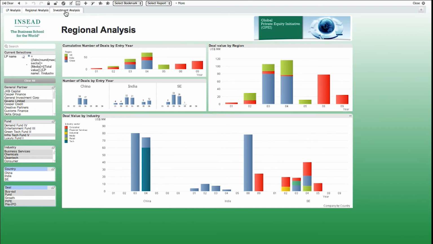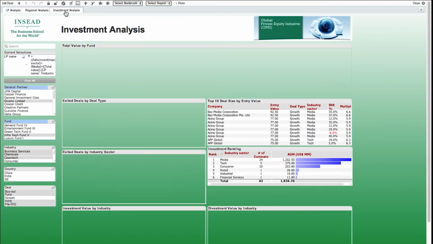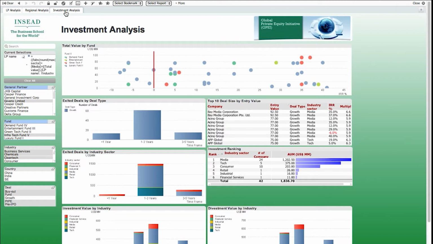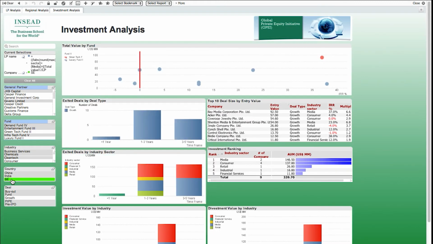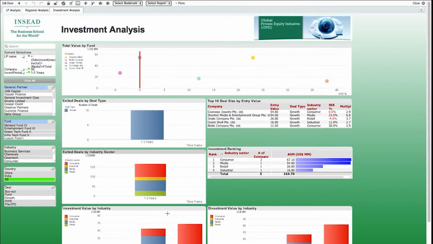If you go to the Investment Analysis tab, you can see that this is a more insightful view of how the overall LP would look at its performance. And again, you can choose to search by different criteria. If you wanted to drill down into Southeast Asia, for example, you can see very specific criteria of exit or assets under management, et cetera. Again, Clearing All takes you back up to the top.